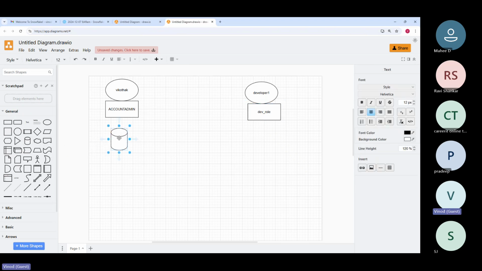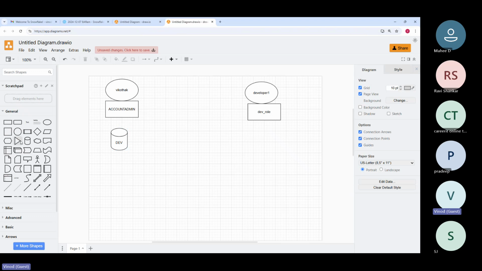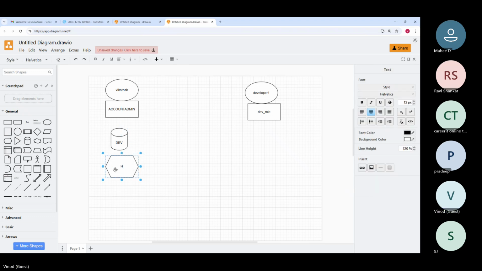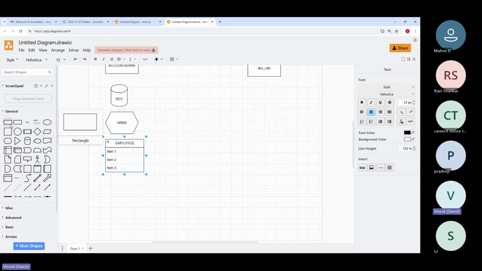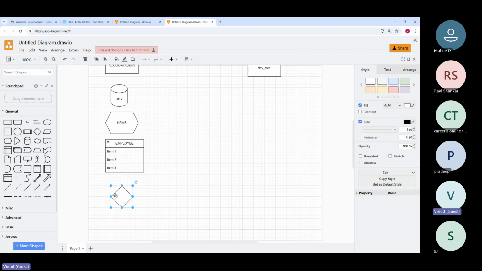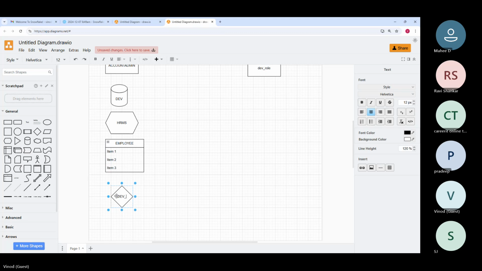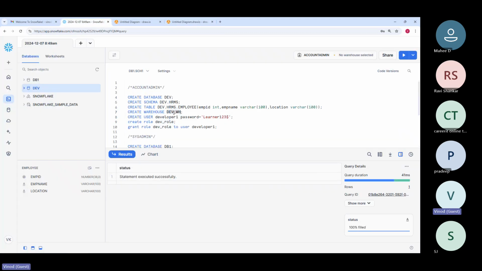Or he created a database called dev. He created a schema. Let's take the schema called HRMS. He created a table called employee. Let's take this as table. This is the employee table. And he created a warehouse called development warehouse. Let's call this our warehouse. That is the warehouse name we used, dev warehouse.